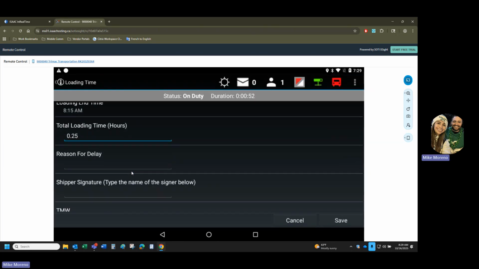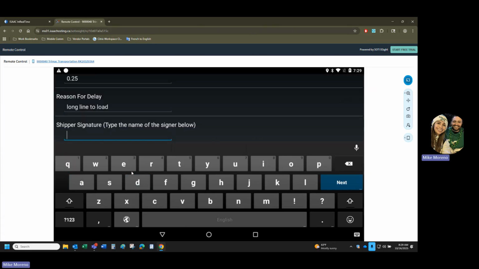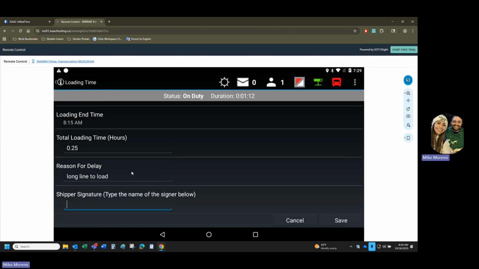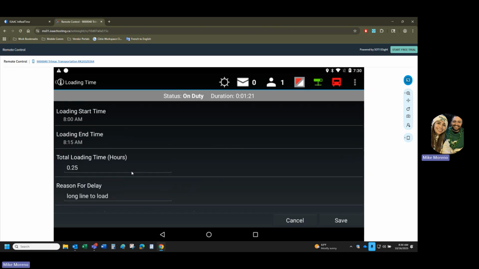And then you will put the total time. If you are there for an extended period of time that you need to be paid for, please put a short and quick reason for why you're there. Silo was down, long line to get loaded, whatever that reason is, please put that in the reason field. And again, if you're lucky enough to get a signature there from somebody at the yard to sign off on that detention time, they can type in their name there, or you can leave this blank. This is not a required field. Once you got your time in there, go ahead and save.